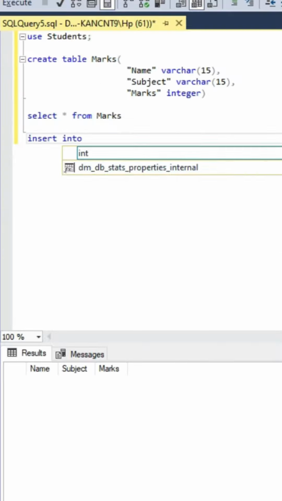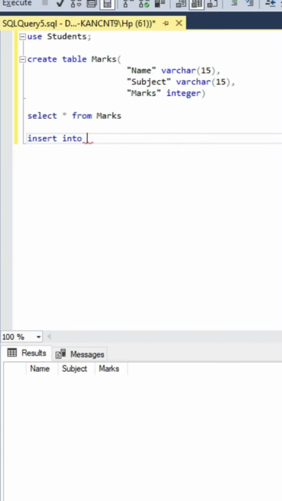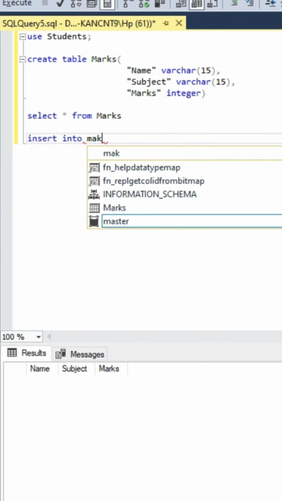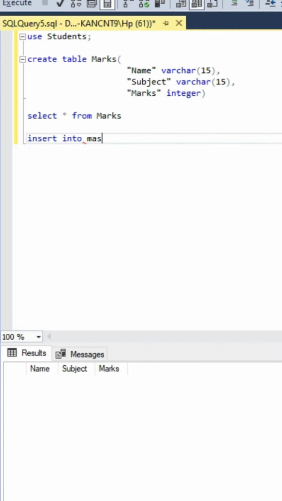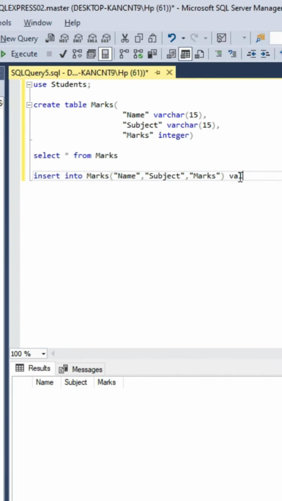To insert into marks, my column names are name, comma, subject, comma, marks. Once you type, you will get the names. Once you press tab, it automatically gets filled. Close the bracket and values.